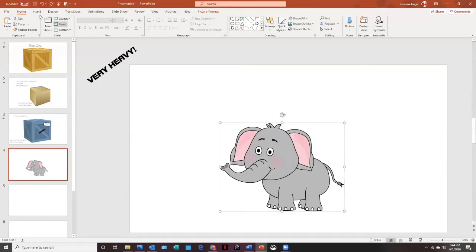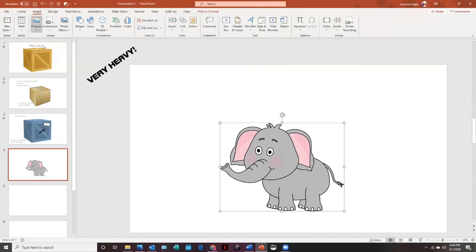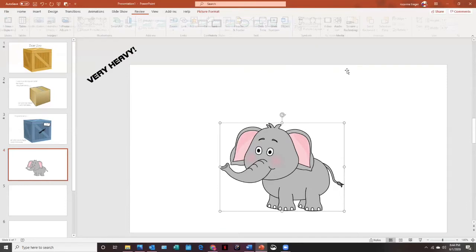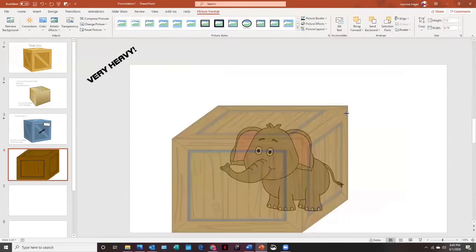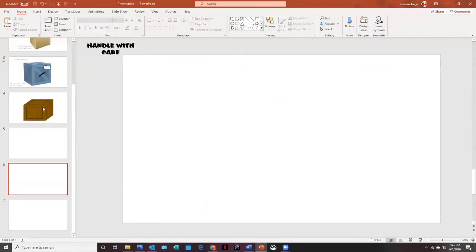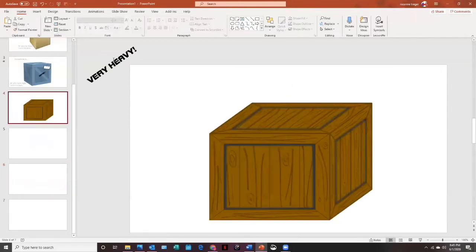I go to Insert, Picture, from this device, and I'm going to pick this box over here. Just a plain box like that, and I'm going to make it a bit smaller so that there's space for my text as well. And he is very heavy, so I'm going to add that.